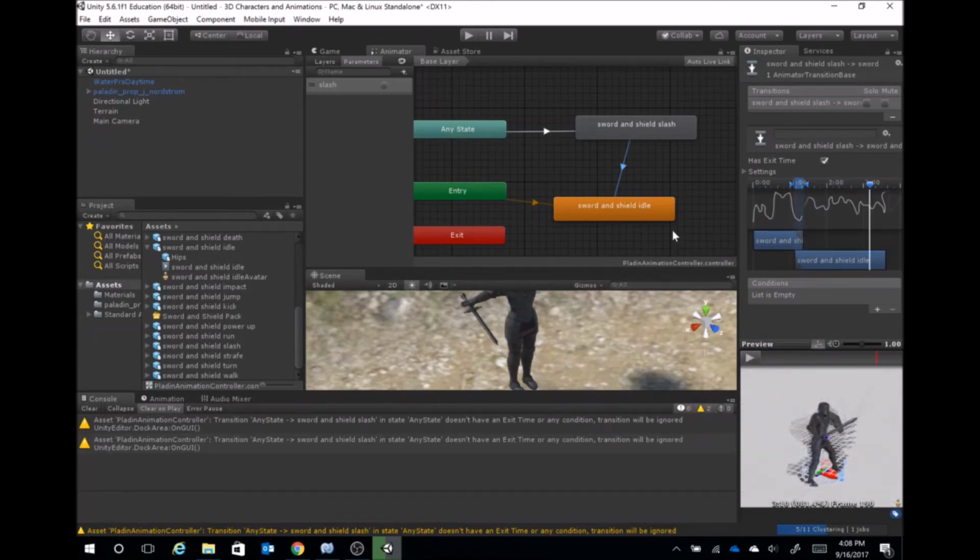So that's what we want it to do. So now we're all set up to trigger this animation for the Sword and Shield slash and then have it go down to its idle animation again. So now it just requires some simple code to go into this animator and tell it to pull this trigger, to set this trigger so that it will do its job.